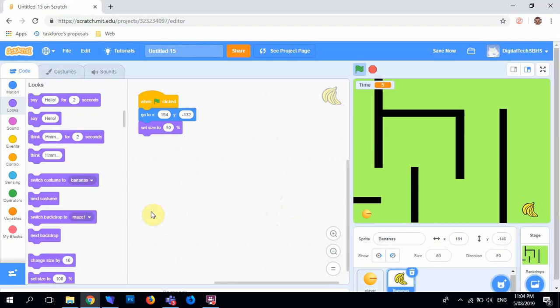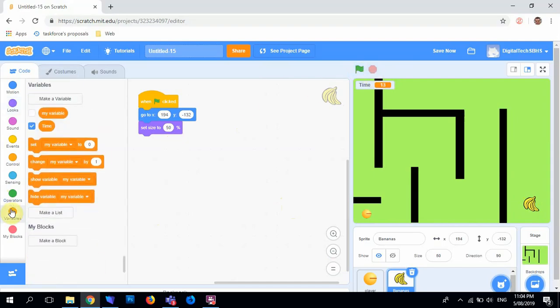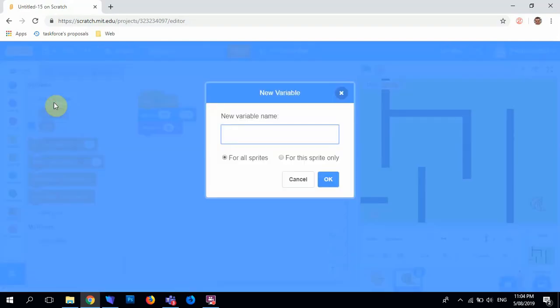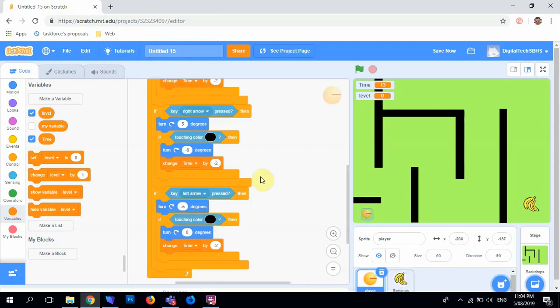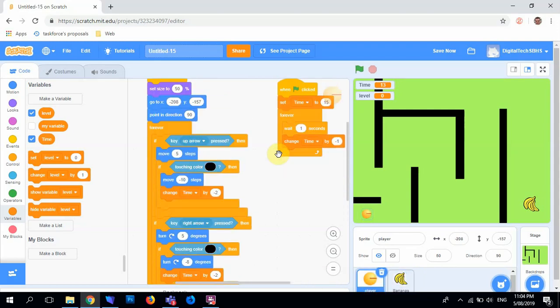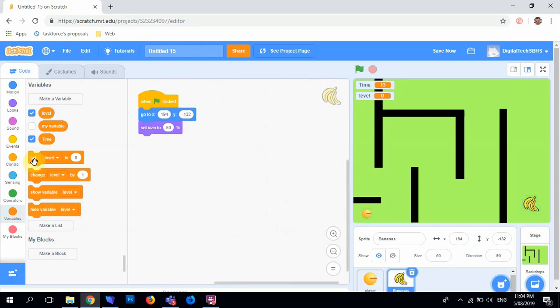I'm going to make a variable for our levels now. Right, I'm going to make a variable for our levels because we need to control that. So make a variable level. Right, so let's do it, bananas. Right, okay. Set level to 1.